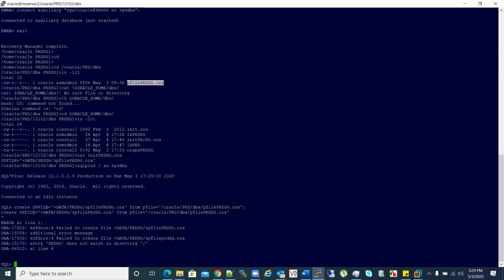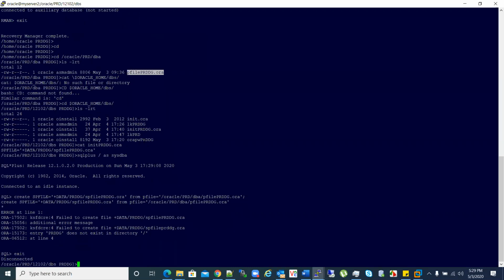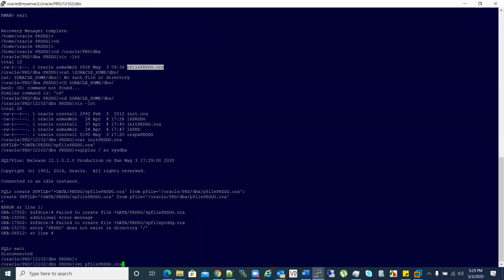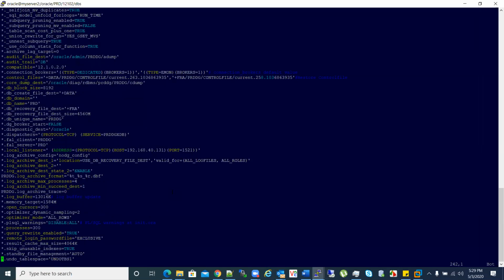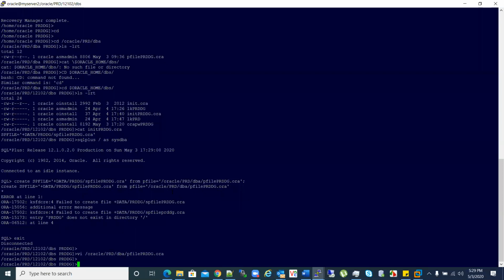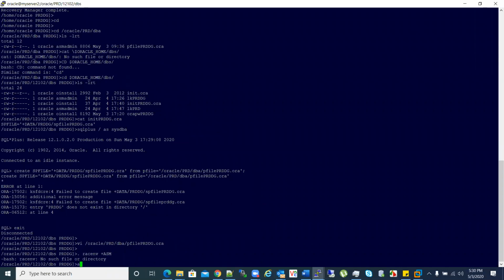And it failed. It says failed to create this file because the directory does not exist. And yeah, it's not there. So let me create it actually. And before that, I'll tell you one more thing. I have updated here PRDDG as the DB unique name. So next step is to create that directory.